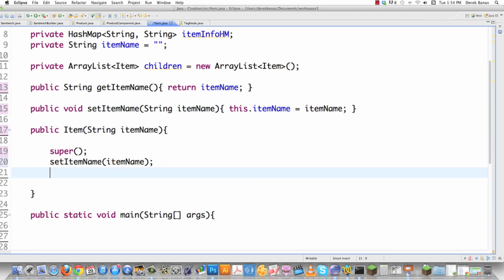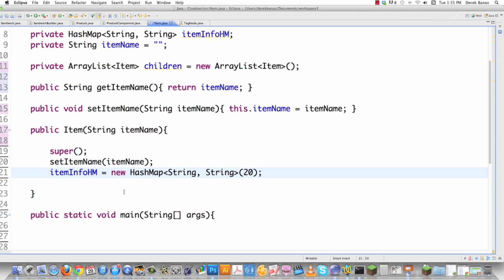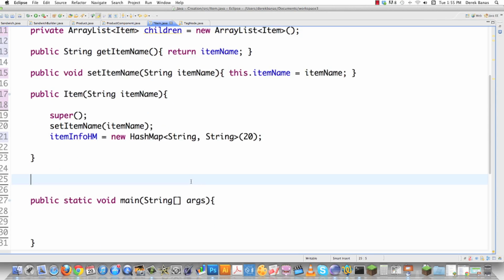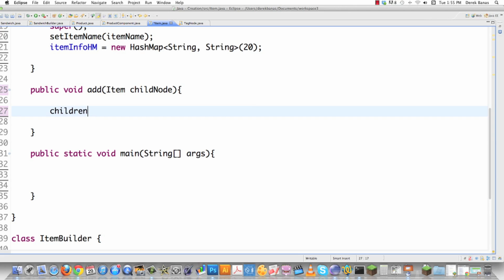So set item name, then I want to create my hash map that's going to store all my item information. Info is equal to new hash map string, and I'm going to give it an initial size of 20 because I don't have any idea what that should be, of course, because this is a products sort of database tree thingy. Then I'm going to provide the option to add children to this, so it's just going to be item child node and just go children add, and add that to our array list.